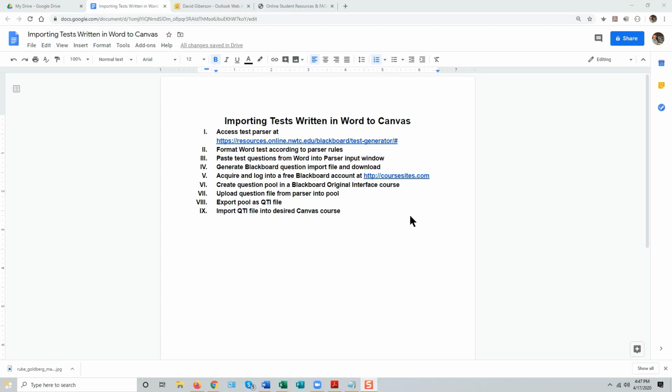So the process involved is composed of a number of hacks. It's a good deal more complicated than it really should be, but it is quite doable. It doesn't take that long to do and can save you an awful lot of time if you have a lot of test questions written in Word that you'd like to get into Canvas without having to retype everything.